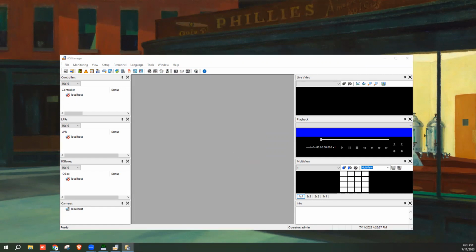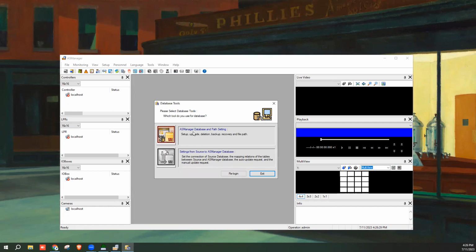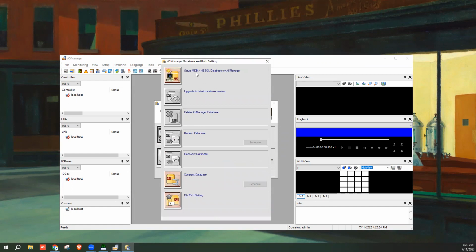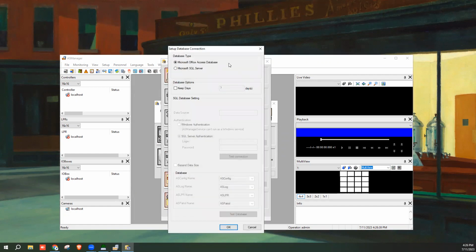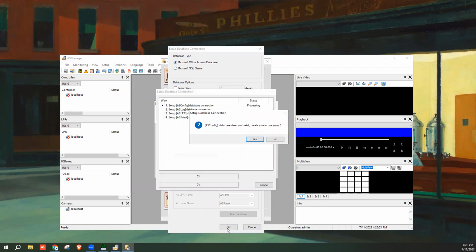So we hit yes, and you will get a window that comes up right here. It says AS Manager Database and Path Setting. Just click this icon, and then right at the top, Setup MDB is what you can choose. You don't have to make any changes here. This will by default use Microsoft Office Access Database. If you want to use Microsoft SQL Server, you can do that. You're on your own for setting that up. But I like to just leave it defaulted on Office Access Database and hit OK. And then it's 4 yeses in a row right here. So just yes, yes, yes, and yes.